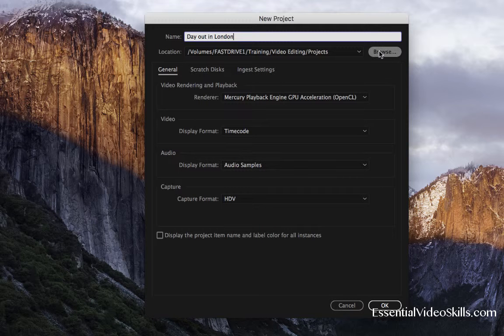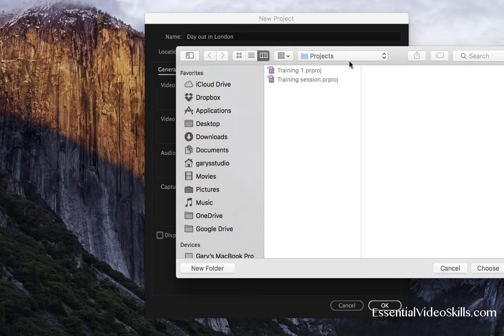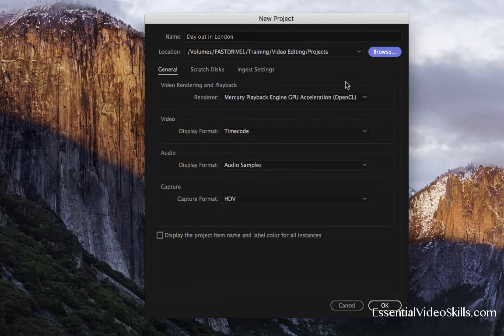I can click on Browse here. By the way, it doesn't matter whether this is PC or Mac. If I click on Browse, I just go to save wherever I like, and if it was on Windows, I would see the usual Windows style of formatting here to actually save my files. So I'm in a projects folder. I'm just going to click on Choose. That's set it there. I'm not really going to touch anything here, mainly because these are the default settings and they seem to work fine, and perhaps we'll take a look at that a bit later.